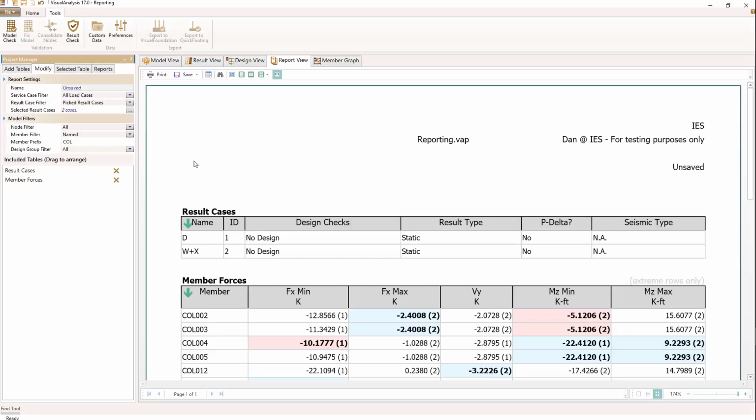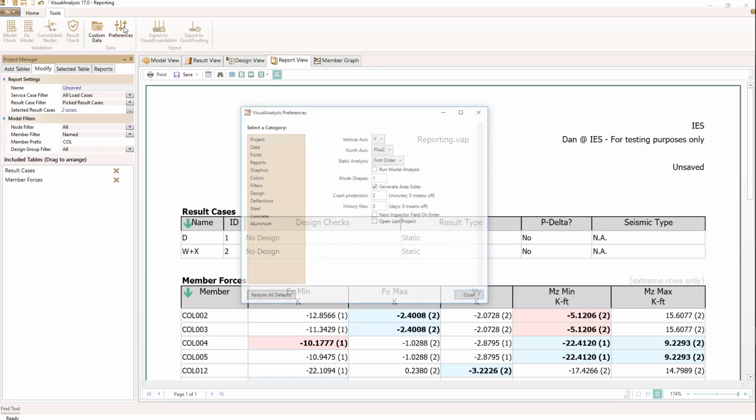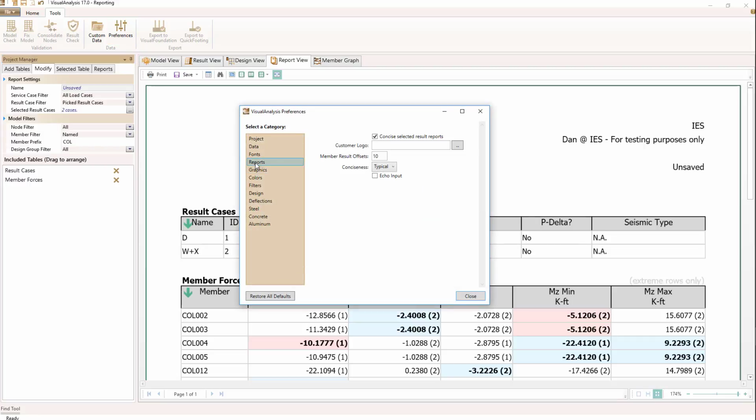The other thing I might like to do is put my custom company logo in each report. Right now there's no logo shown. To do that, we go to the Tools ribbon, select Preferences, select Reports, and then there's an option here to select a customer logo JPEG or PNG file that I can insert for my logo.